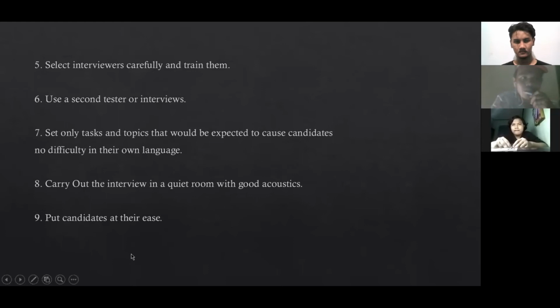Select interviewers carefully and train them. Successful interviewing is by no means easy, and not everyone has great aptitude for it. Interviewers need to be sympathetic and flexible characters with a good command of the language themselves. But even the most apt need training.